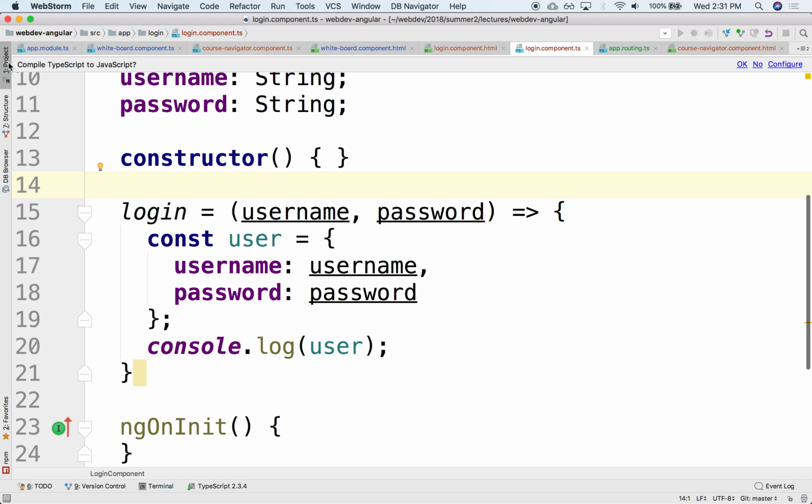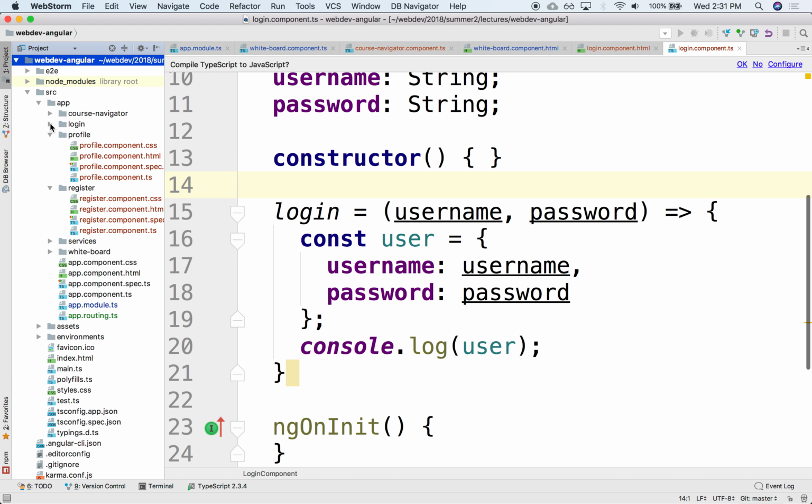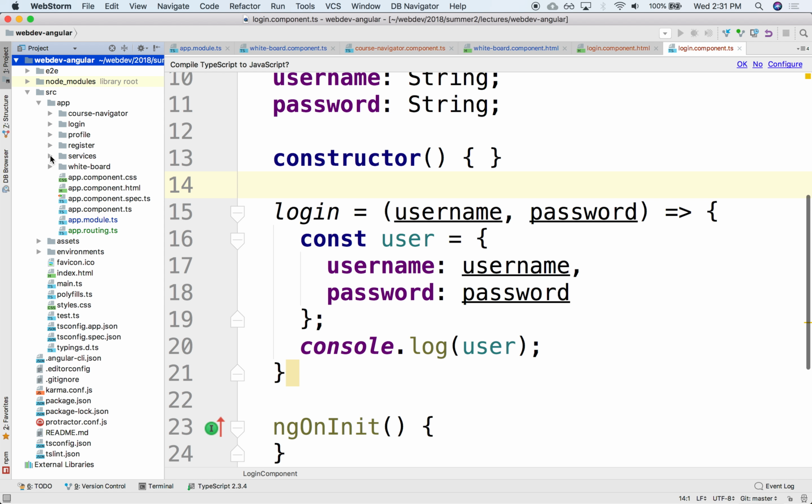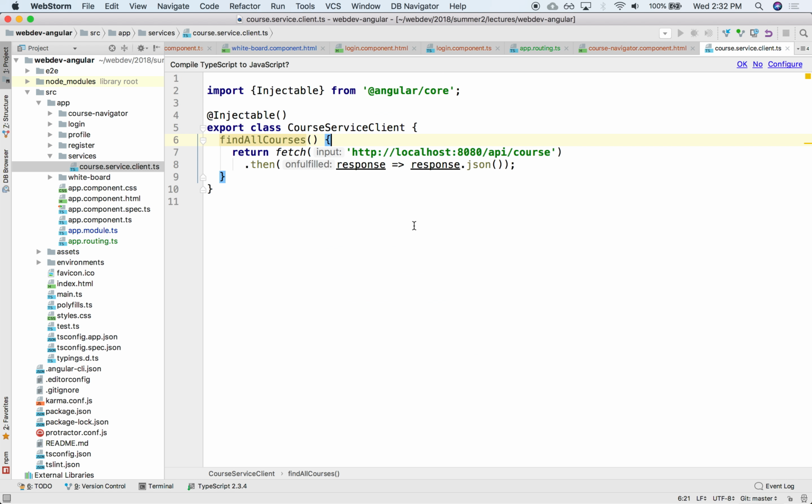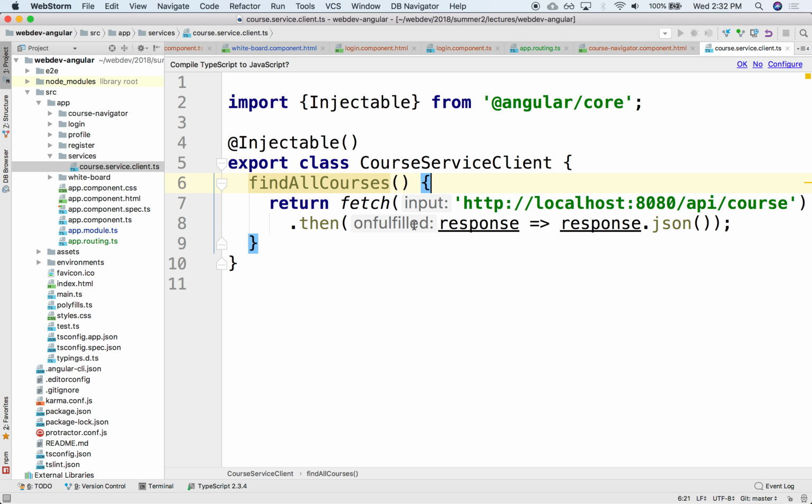So the day before yesterday, we introduced the fact that any data manipulation, any access to remote data, we encapsulate in a dedicated service. And we built a really simple service to go fetch courses from our Java server. This time around, let's play around with our Node.js server, which we started on yesterday. So let's see how we can send something over to our Node.js server.